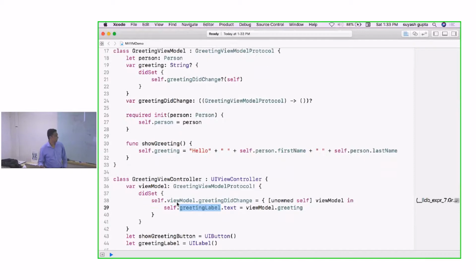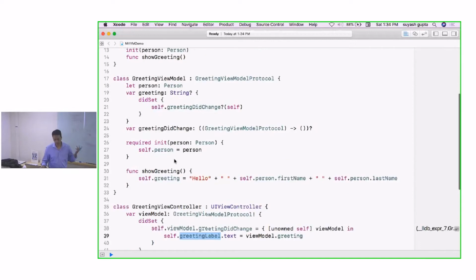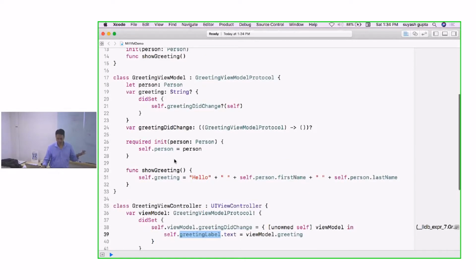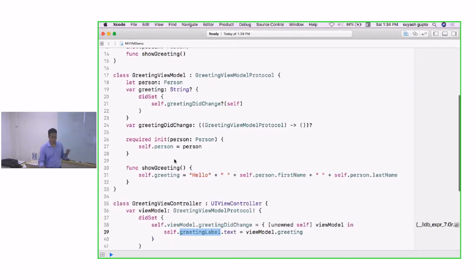So in MVVM, everything is about binding. How do you create a binding? What exactly is a binding? Binding is a link between your view and your view model. Okay? And how do you create a binding? You declare a closure, if you are not using any library. If you're not using a library, then this is the way you have to do it.